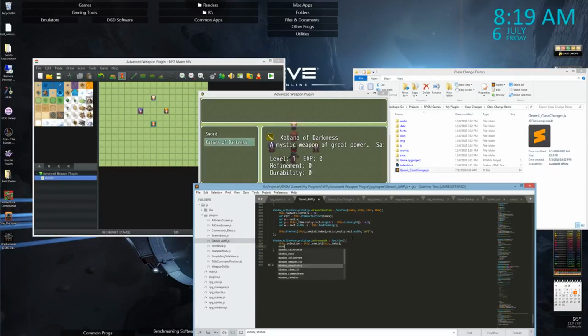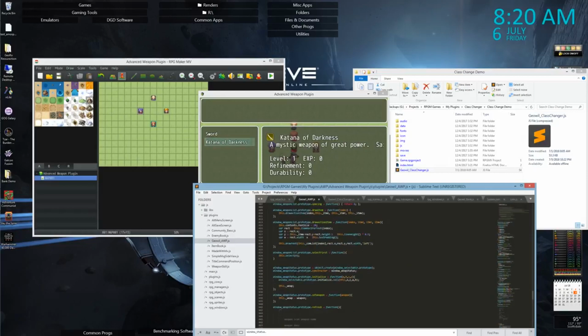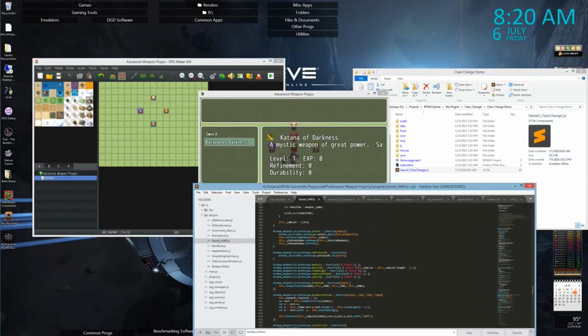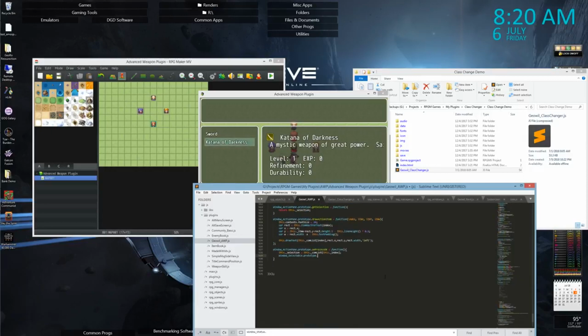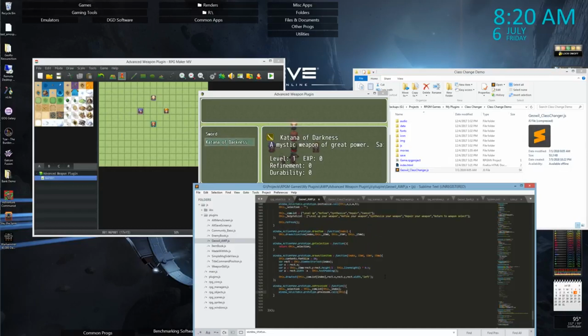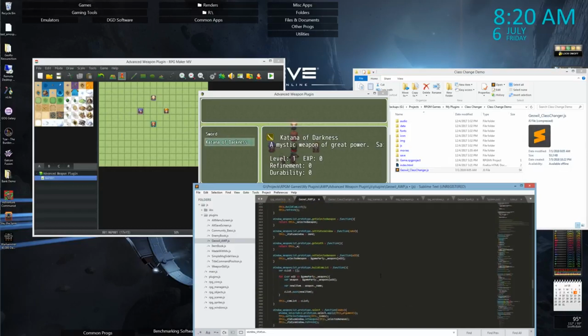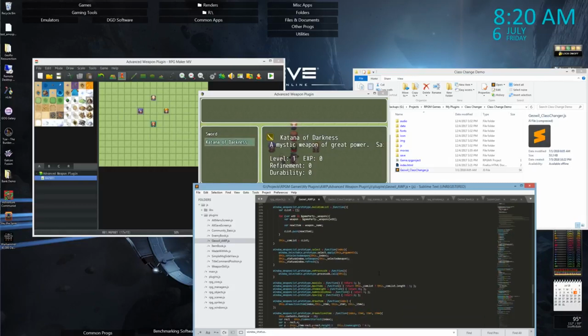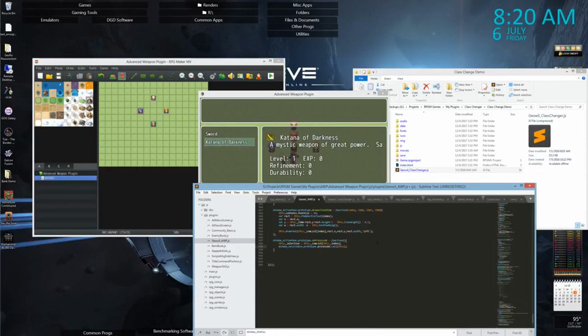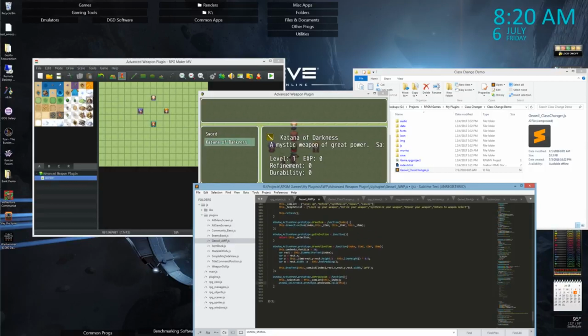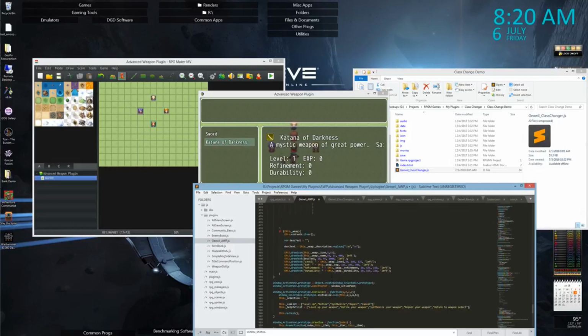And then call window selectable.prototype dot handle okay. Process okay. Okay, so that should show this list. We get those items shown up.